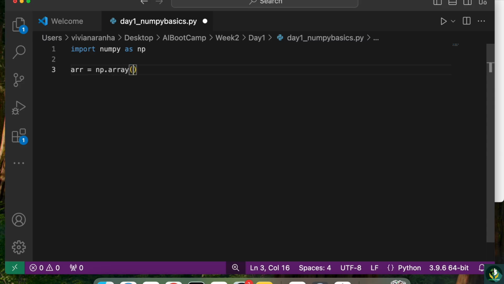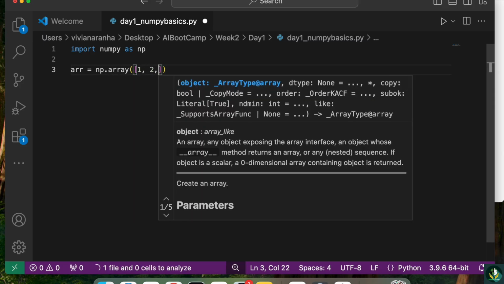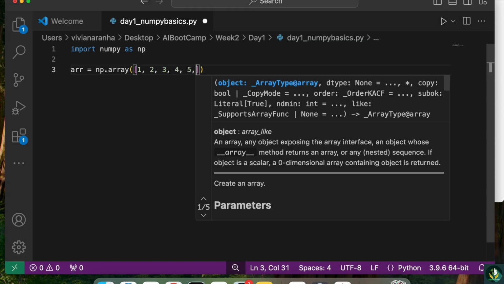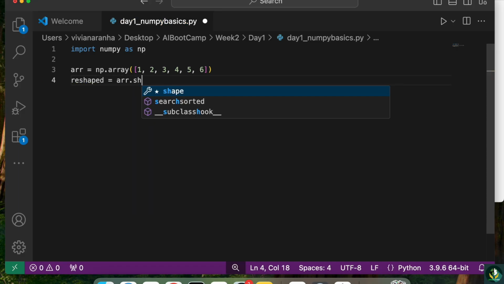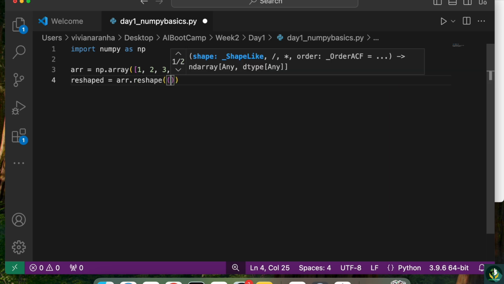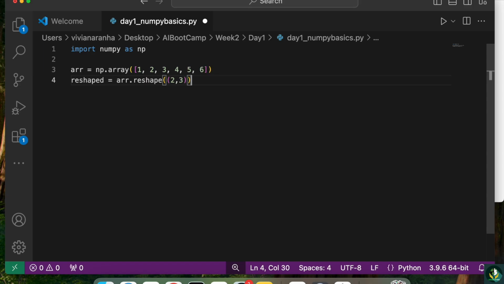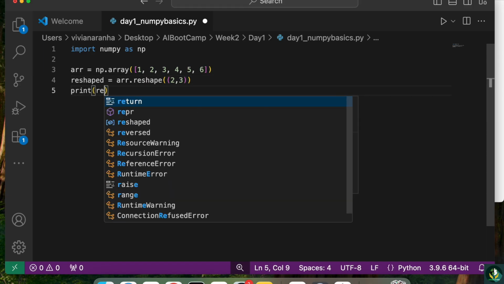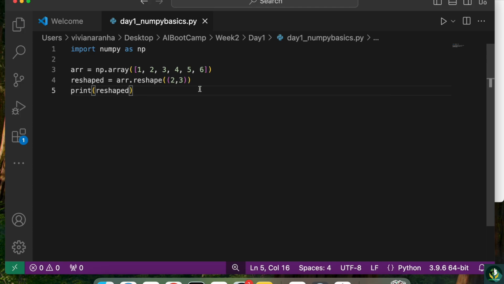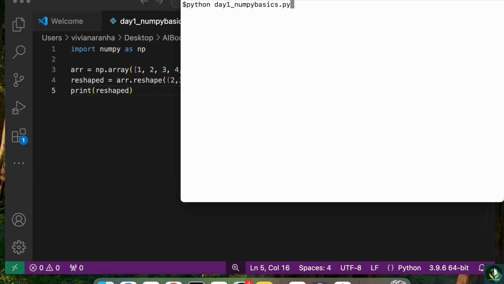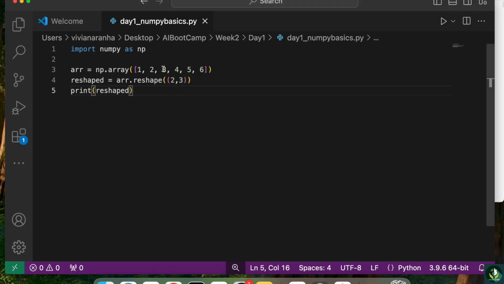So if I want to create an array from a list, we already saw how to do that. 1, 2, 3, 4, 5, and let's give 6 this time. And then I want to reshape this array. I'm going to call the reshaped array equal to array dot reshape, and say that I want to reshape into a 2 by 3 matrix. Let's print it out. So instead of one single dimension, it's going to have a 2 by 3 matrix for me. So if I run this, I have 1, 2, 3, 4, 5, 6. So it took and reshaped that.